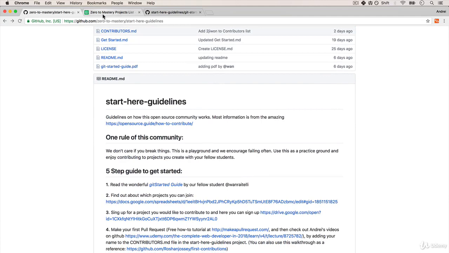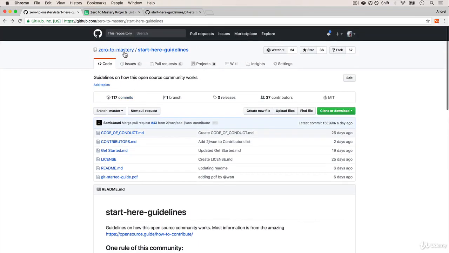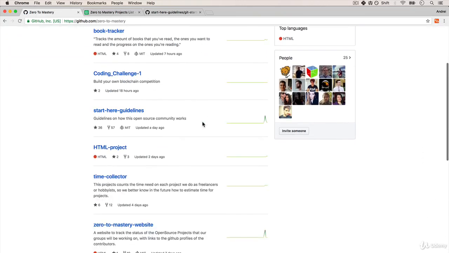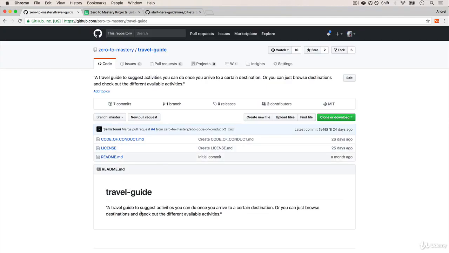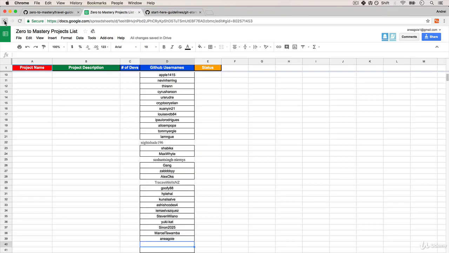which project we want to join, and by the way, these projects you can also visit in the Zero to Mastery website. You can see over here that the travel guide has all this information, but when we click on it, well, there's not much happening here. So we want to start the ball rolling so others can contribute, and eventually have a finished application. All right, so that's the first step.